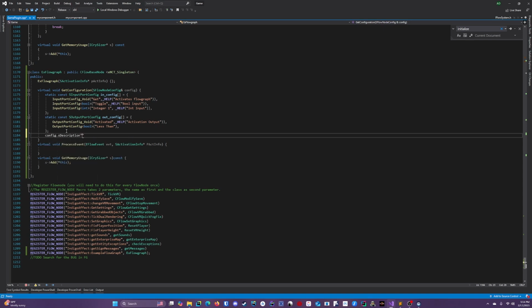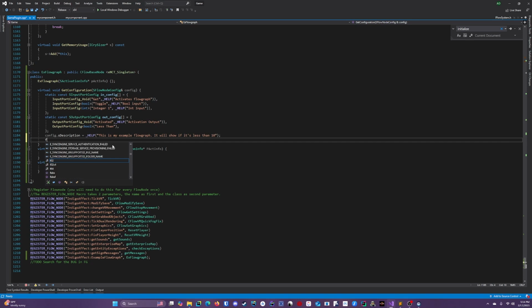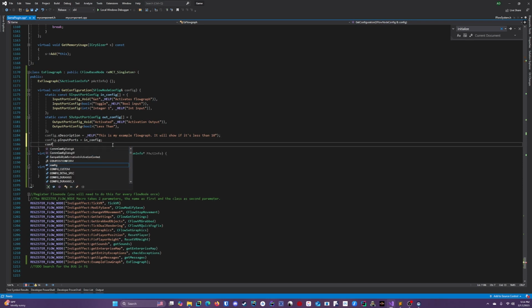config.sDescription. So we need to give the Flowgraph a description. Help. This is my example Flowgraph. It will show if it's less than 10, which is the goal of this Flowgraph. config.pInputPorts equals inConfig, config.pOutputPorts equals outConfig. Okay, so you see how it works out. We're literally telling it this is our input and this is our output.